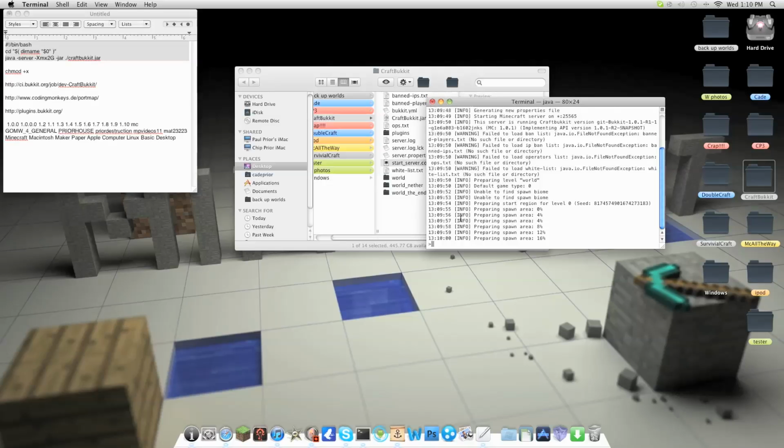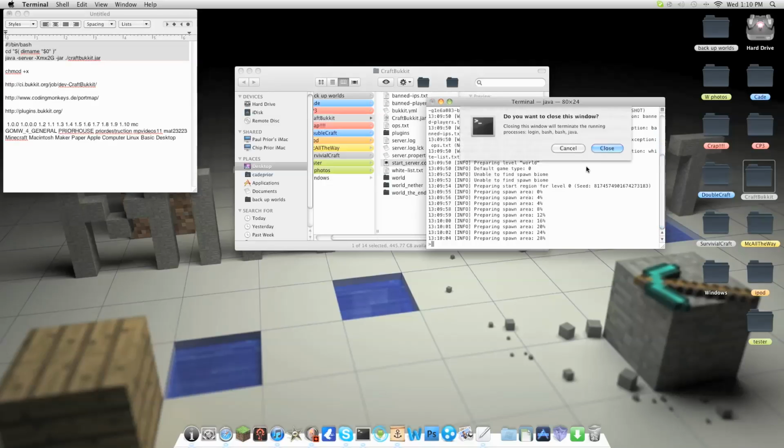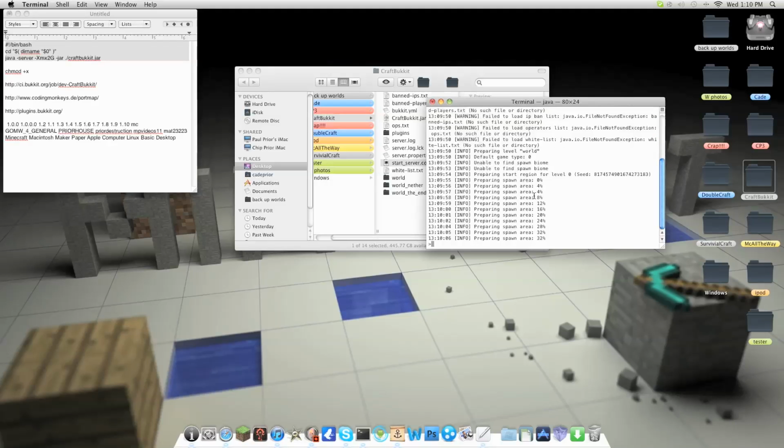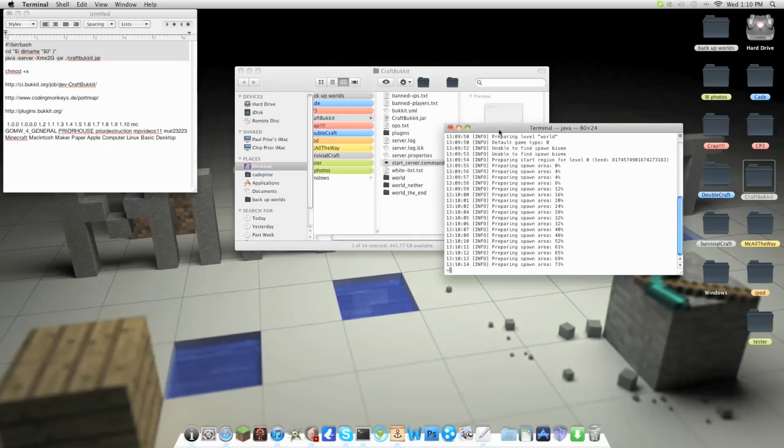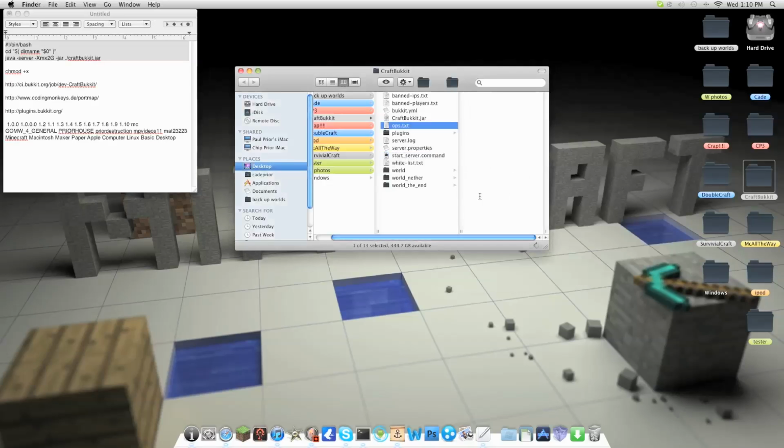Oh, by the way, when you stop a server, never hit this and close it. Always type stop in the console, and don't do a slash. When you're in the console, you only do stop, no slashes. Basically every command you do in the console, you don't use a slash. It's kind of confusing. Once it's done loading, I'm not gonna quit it because I don't really care about the server. Anytime you want to start up the server, you just double click this.